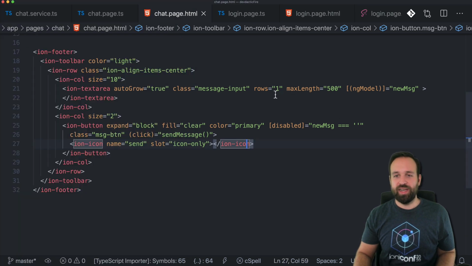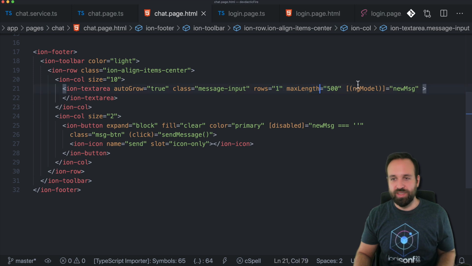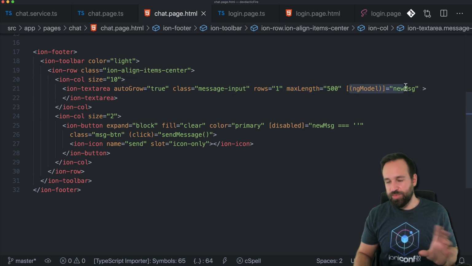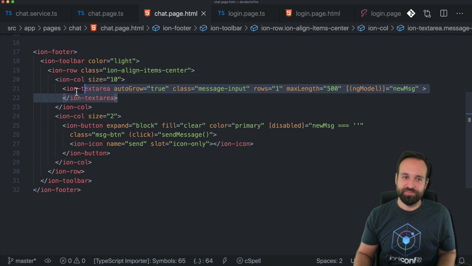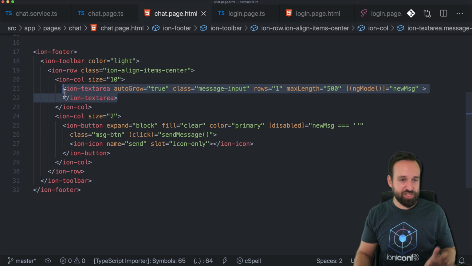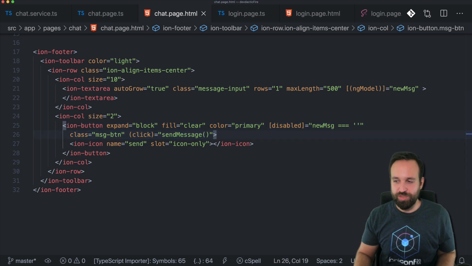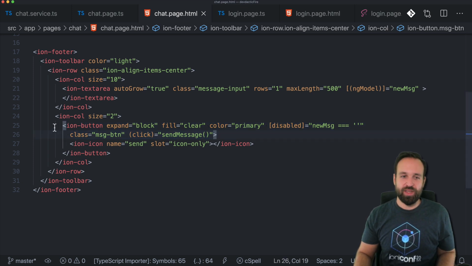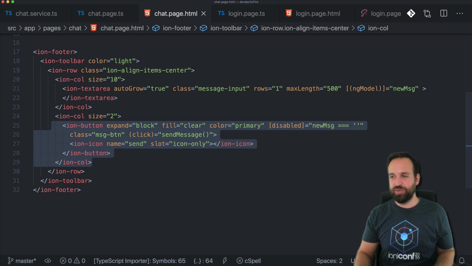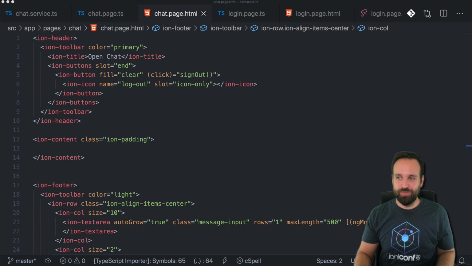You can also define the max length, the rows, of course, in our case, the ng model for the two-way data binding. But that's just our message input area. And then the button, which is disabled if we don't have a message, but otherwise nothing too special. For all of that, we will get some CSS in the end to make this look even better.